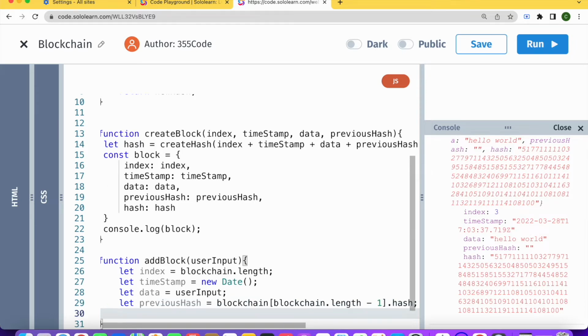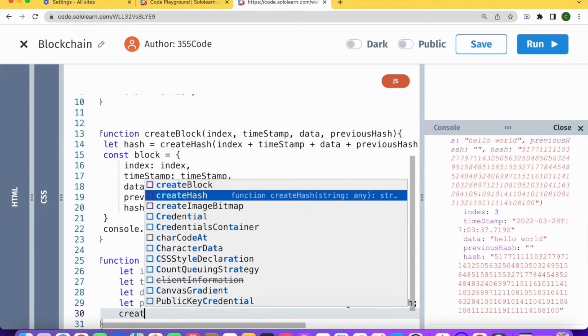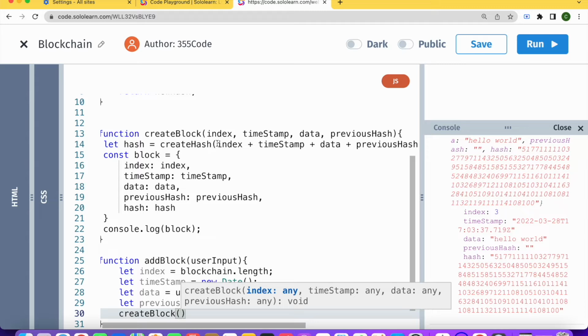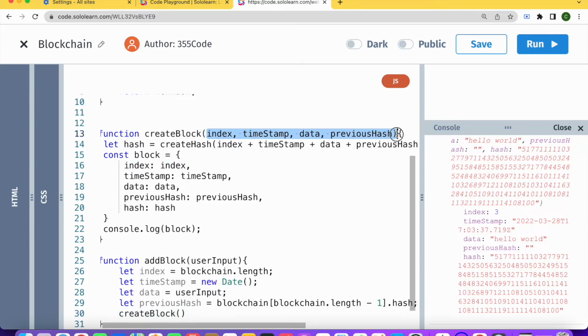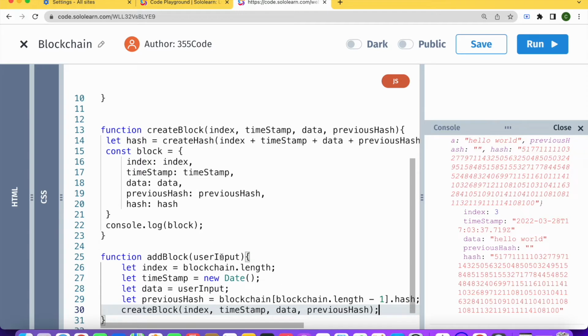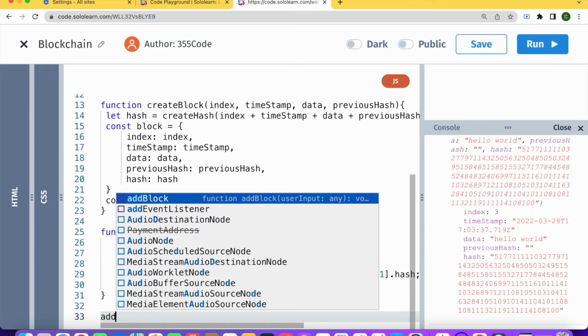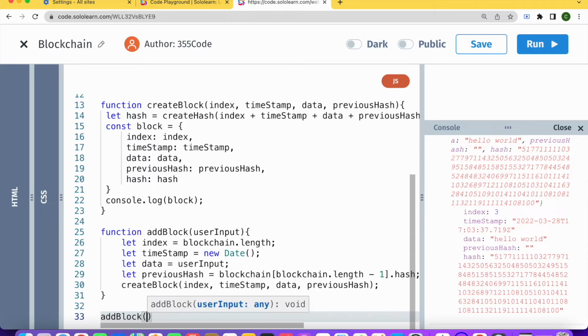And now we just have to call createBlock and pass in all of this information, which are the arguments for our function. It's basically the same exact thing here because I've been using the same variables. And great, now when we call addBlock, it should add a block to our blockchain. So instead of using our createBlock function, we just need to say addBlock and let's say 5. I'm creating a block and it's just going to have the data 5.